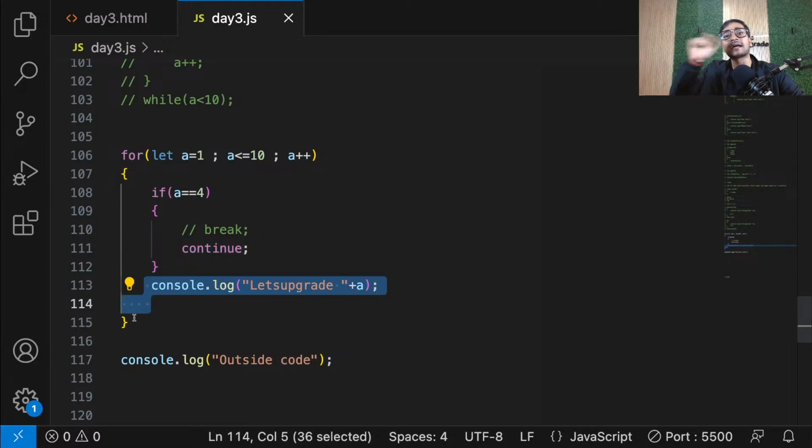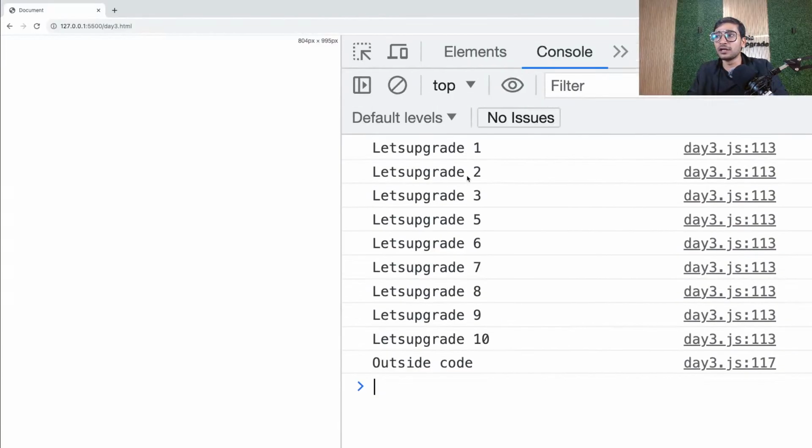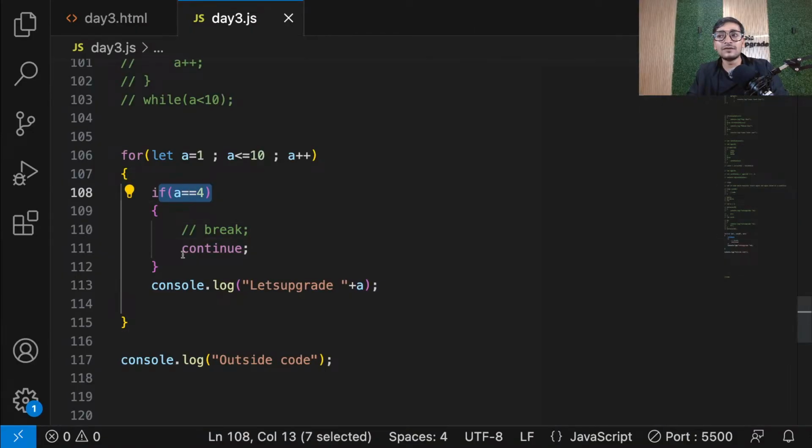It's like breaking the current execution, and it will directly move forward to the next one. Go back up. So it's not going to stop the loop, but for that particular time, all the code written after continue will not execute. It will skip the current execution. You will see, guys, it's executing 1, then 2, then 3, but we don't have 4, because when a was 4, we said continue. So all the code after that was not executed.